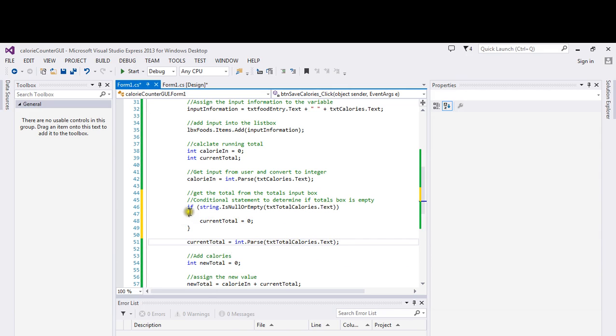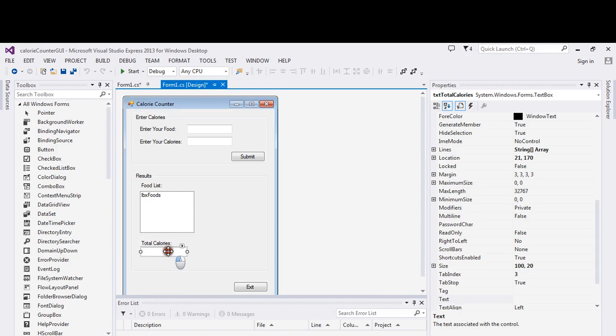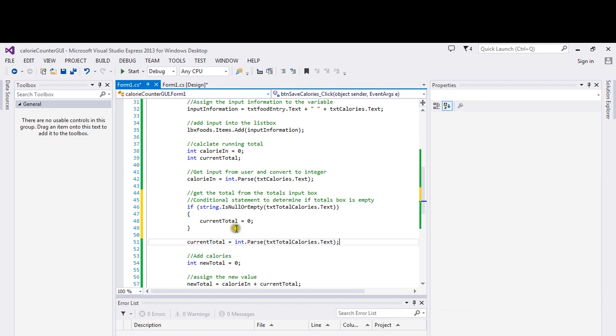Okay, so basically the if statement is going to check that. It's going to check this box here. And if this is empty, there's no value here, there's not a string in here, it's going to set the current total to 0, and then it's going to continue. It's going to continue on its way.